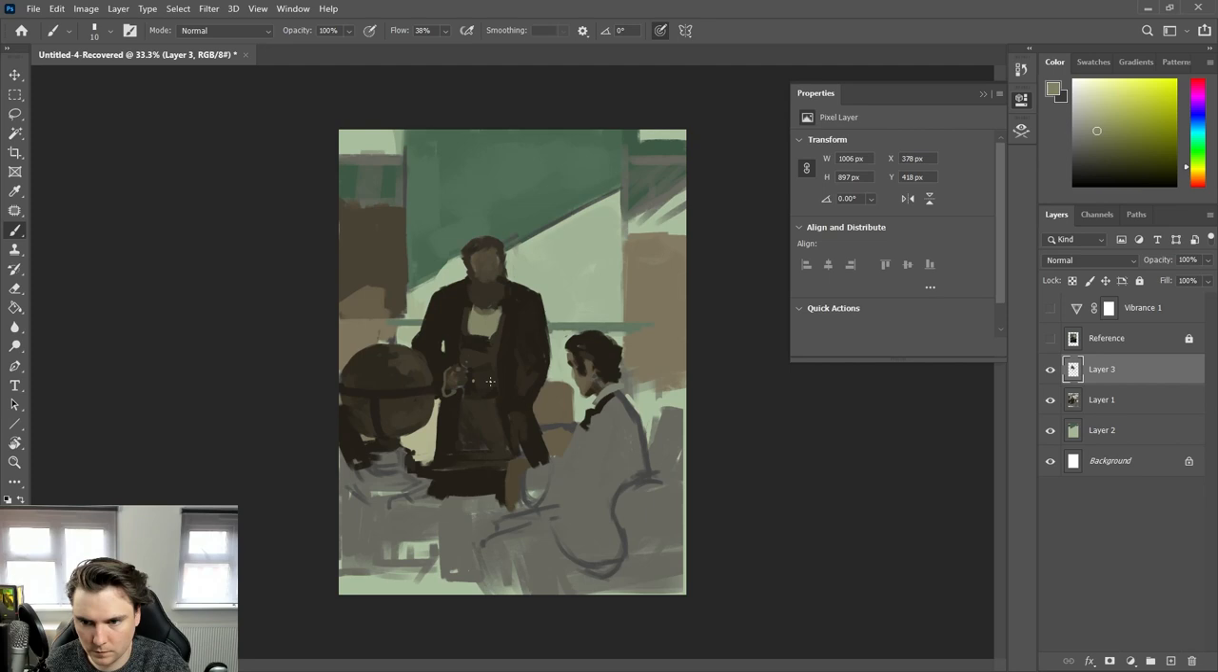So the paper on the desk is interesting. It looks almost like a similar colour being used for the wall, but it's just a darker version. Somewhere around there, maybe.